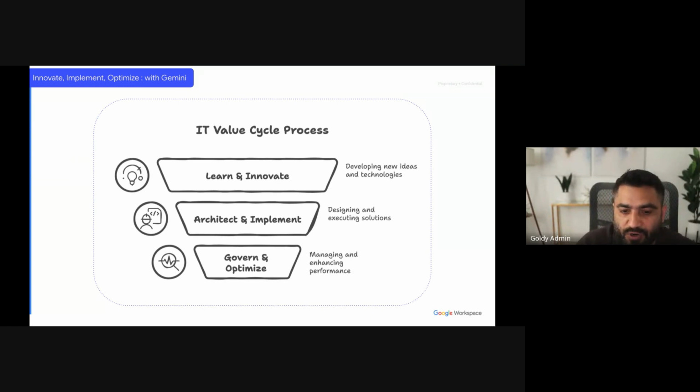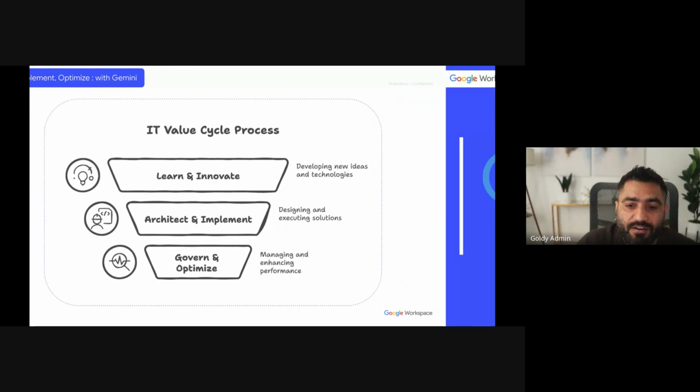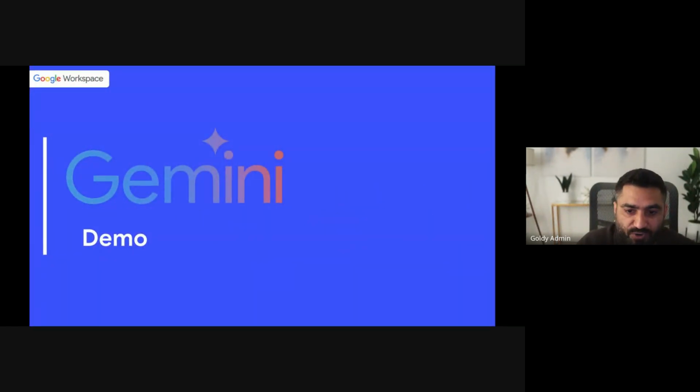So when we were looking for demos, we thought we should cover these three pillars because these truly represent the expanded and extended and strategic role of IT, which is not limited to just managing devices and controls, etc. So with that, let's jump towards the demos, and let us show you some of these in action.